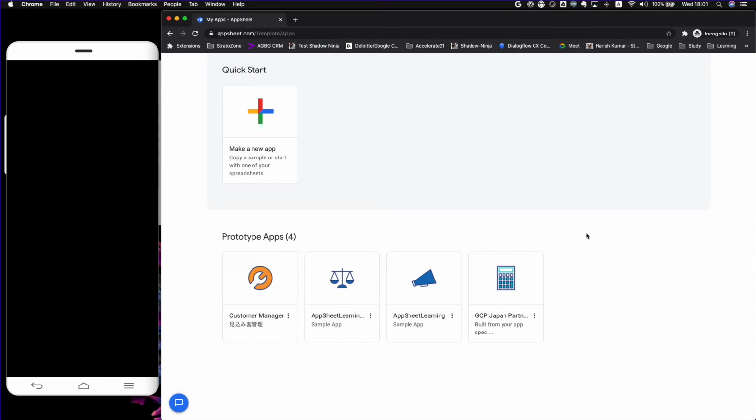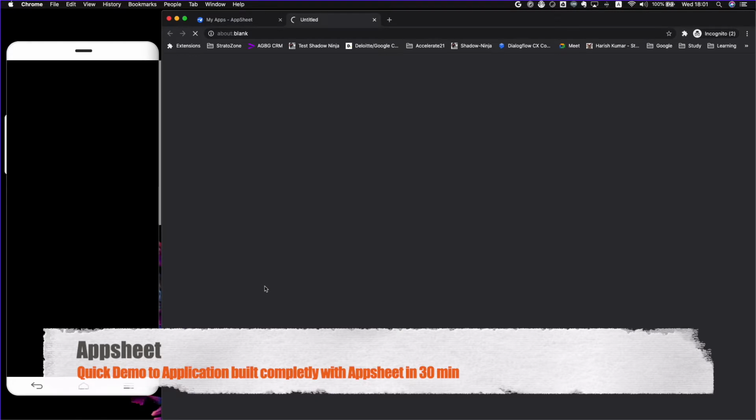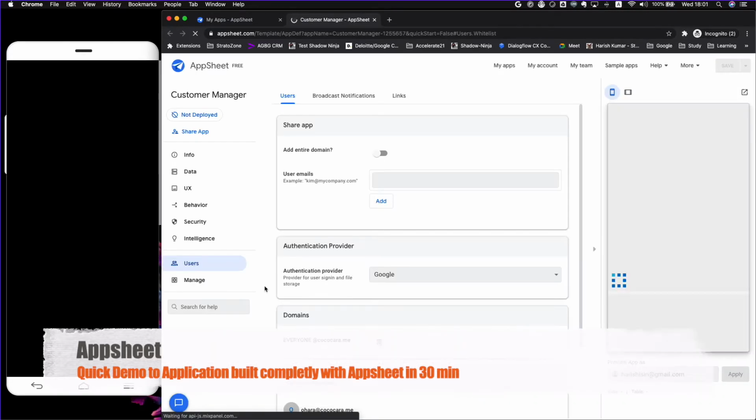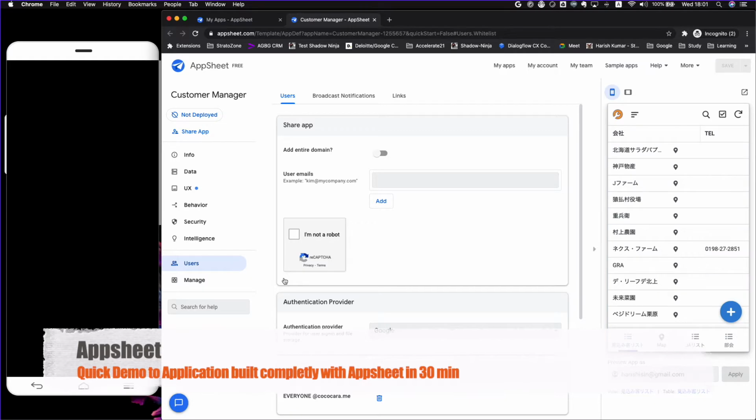Hello. So today I'm going to share an app which I developed using AppSheet. This is an application which I created for managing customers or the partners in Japan. So with this application, instead of using Sheet with our partner team, our partner team can install this application and start managing all the partners in Japan.